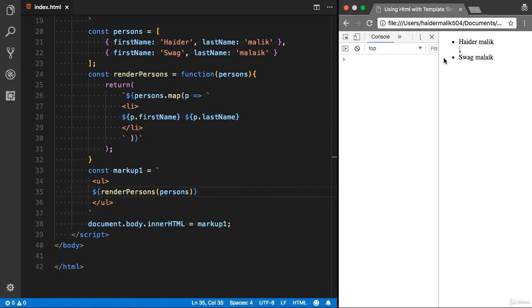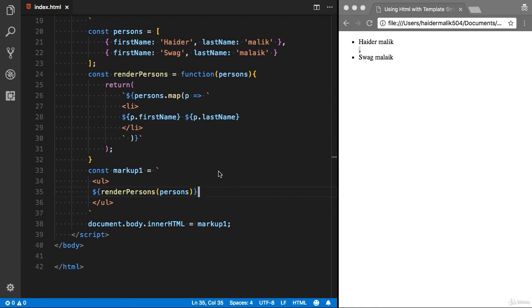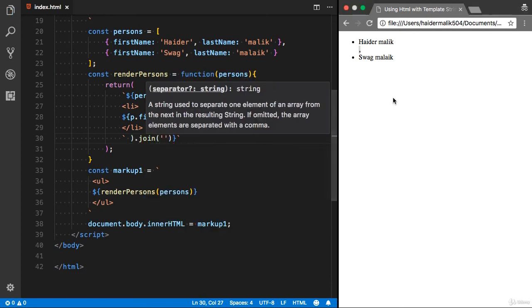Incredible. Here we have Heather Malik and Swag Malik, but it is giving us this comma here. How can you fix that? We need to use the join here. Cool. Now everything looks good so far.